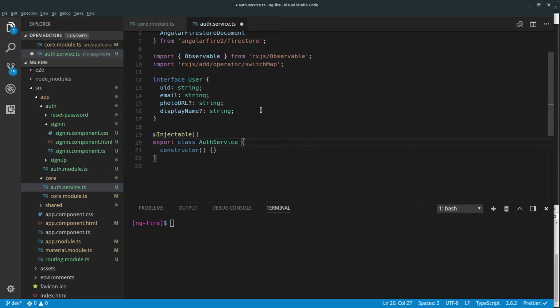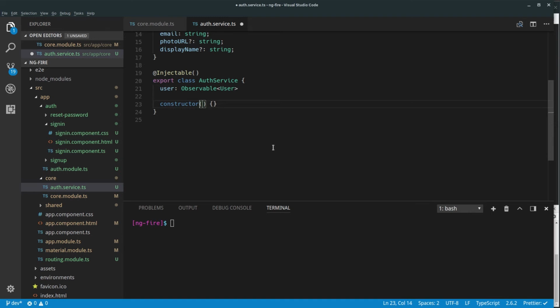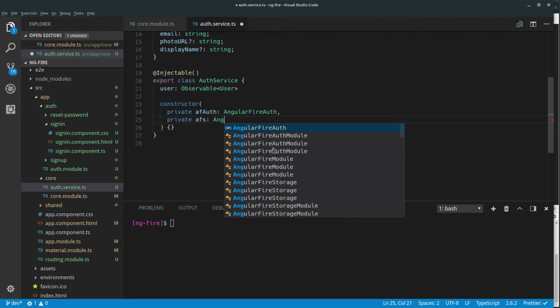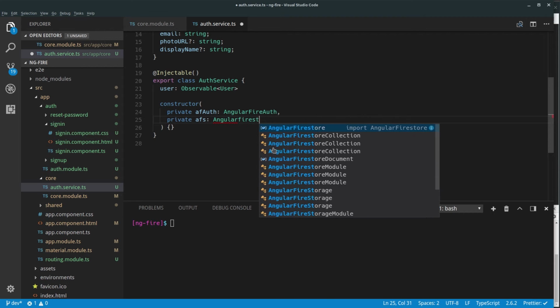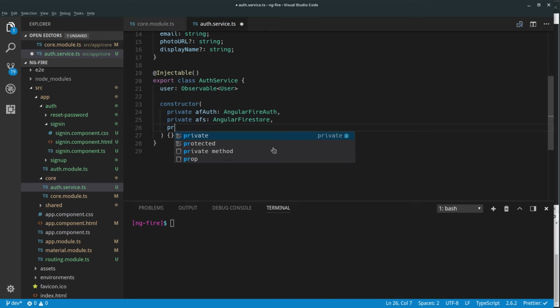Let's create an interface to use it with TypeScript. And here we're going to create a user observable and link it to this user. So in the constructor, let's initialize the Angular Fire auth. We'll call it afAuth. Also the Angular Firestore and the router.